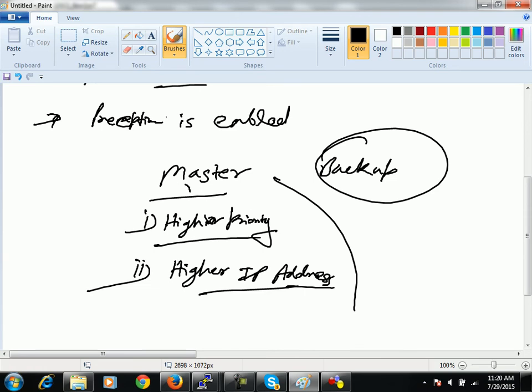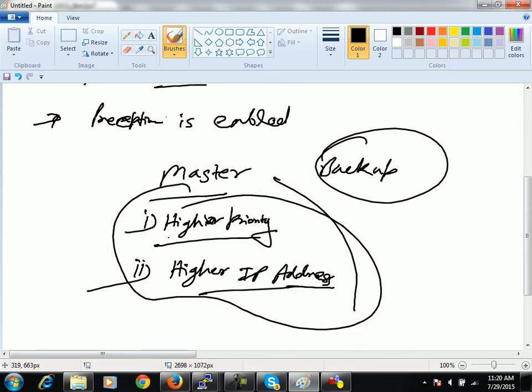And one more thing, in VRRP, after election of master, only and only master will be responsible to generate hello messages, whereas in HSRP, active and standby both of them were generating hello. If anyone was in listen state, then it was not generating hello messages in HSRP, but at least active and standby were generating hello messages, right? But here in VRRP, only and only master. Understood? Fine.